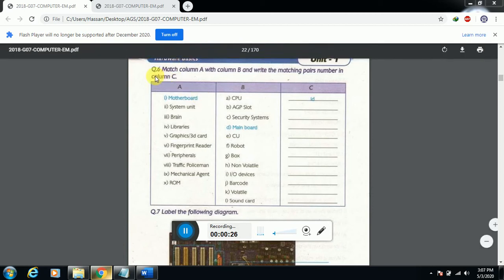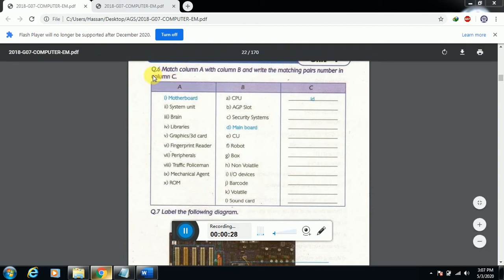We were on question number 6, and what is question number 6? Match column A with column B and write the matching pairs number in column C.